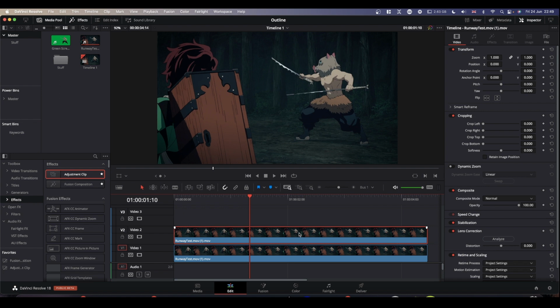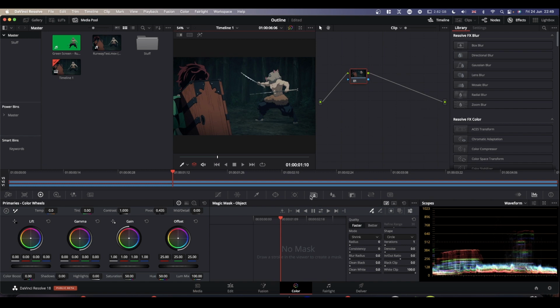If you're fortunate enough to own the studio version, you can go to the color tab. You can select the magic mask tool and set it to either object or person depending on what you're masking. I suspect for these anime characters, object would work better than person. And you would use magic mask to create your mask.